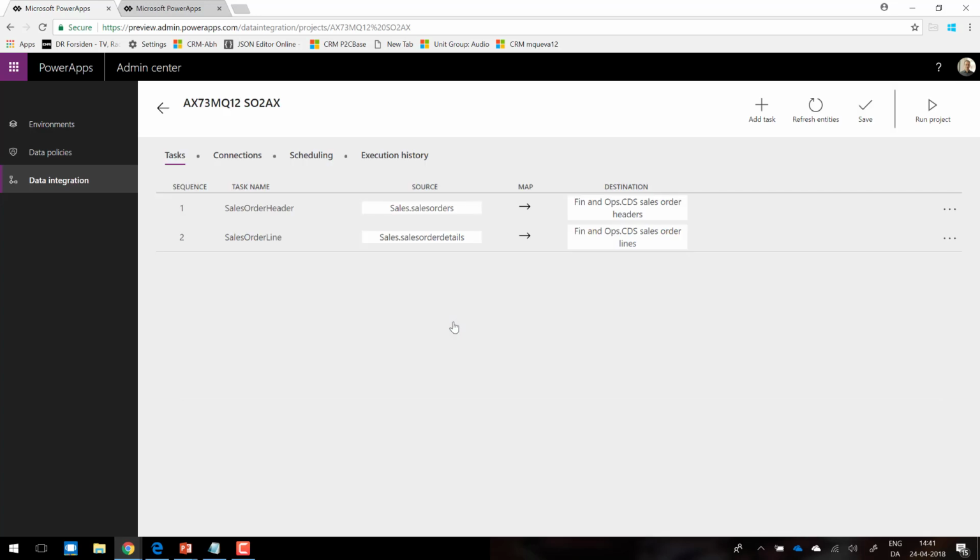So if we go into the one that we just started here, you can see this is the project that I have, and it's created based on the templates. I haven't modified a single thing on this one, so it's purely from the template. You can see it's synchronizing sales order headers and sales order lines. And what it's doing is it's taking on the source, in this case it's in the sales system, so you can see it says sales here. Then it's taking the entity sales orders and moving them over to finance and operations to the data entity called CDS sales order headers. So this is how you identify on the line here, which is called a task, what the source is and what the destination is. And similar for the lines, we take that from the details and move it over to the lines here.